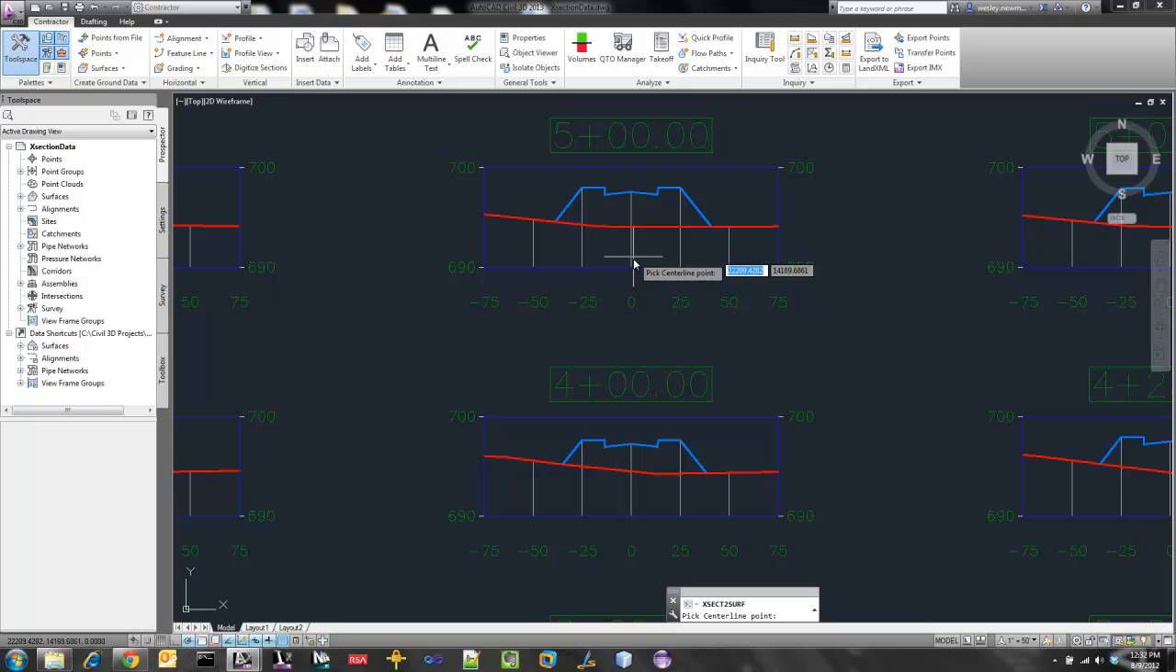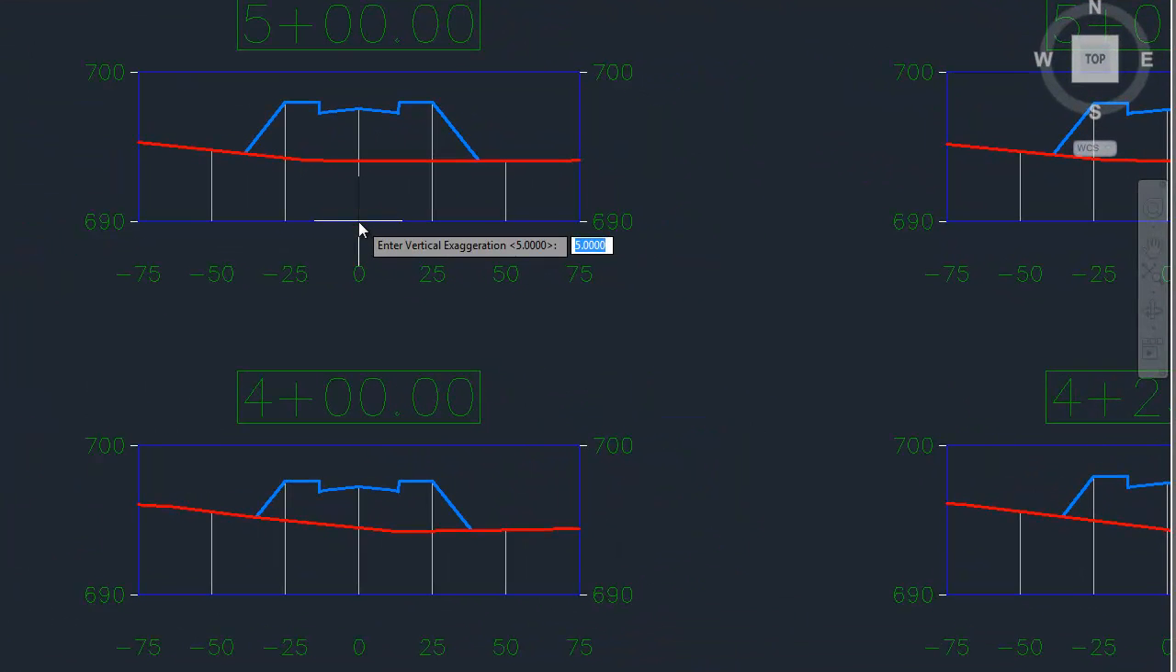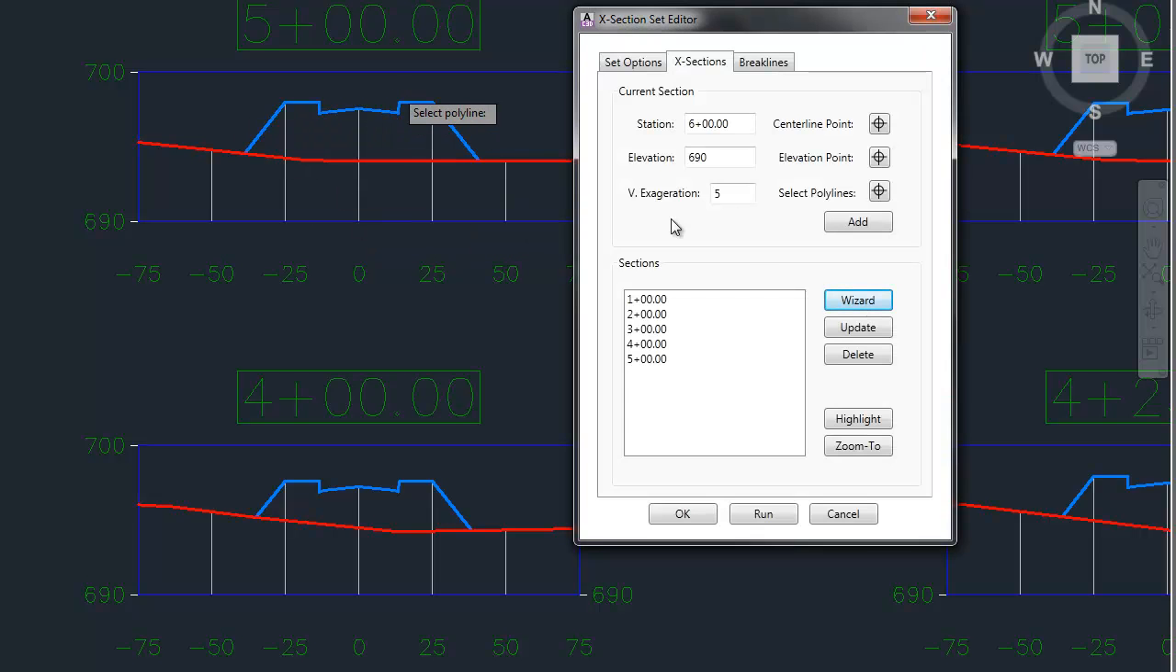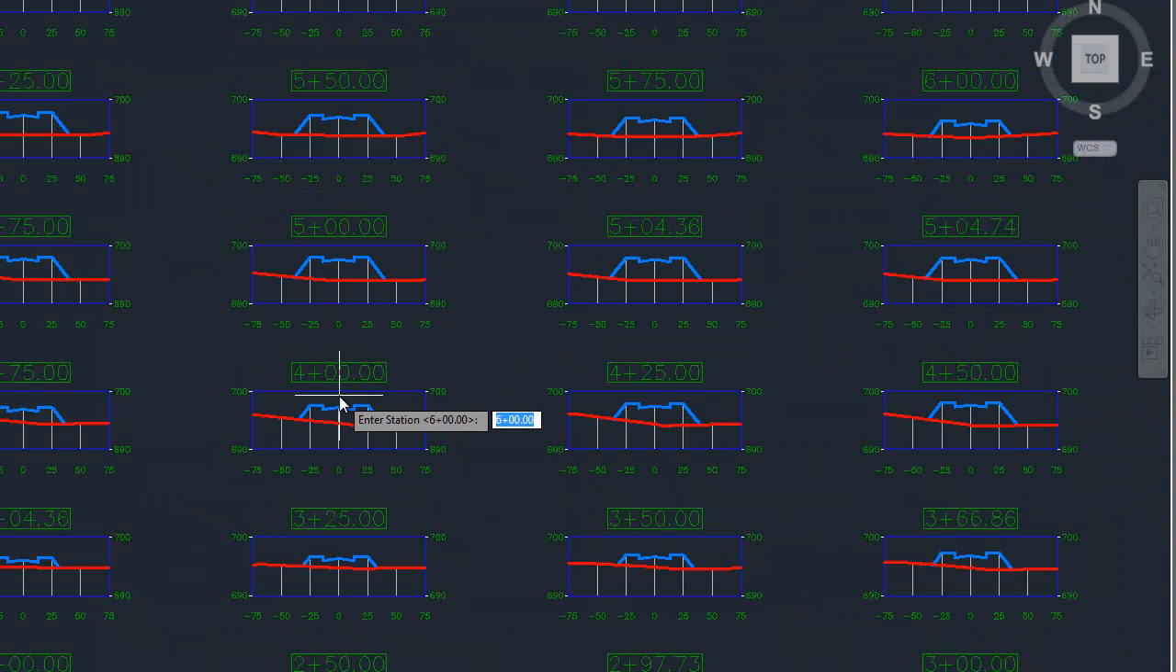You can do that. It asks you for the elevation. We're going to take the default, and then it asks you for the point for the elevation. You can also just click or just type in U to use the centerline point. We'll just go ahead and click that. Vertical exaggeration is 5, and then select the polyline. And we'll go ahead and do one more using this wizard.